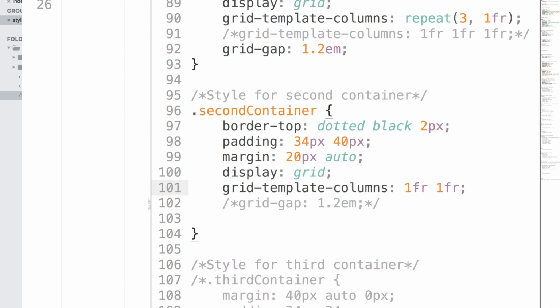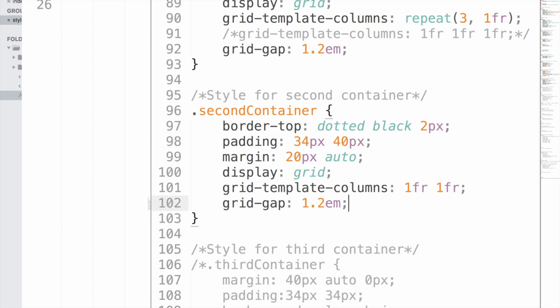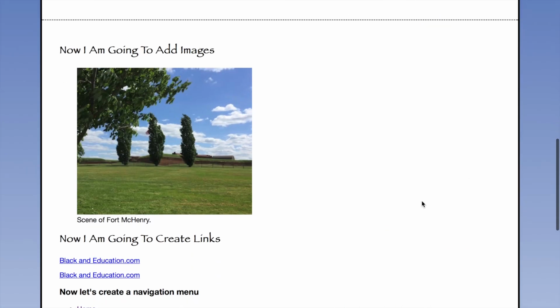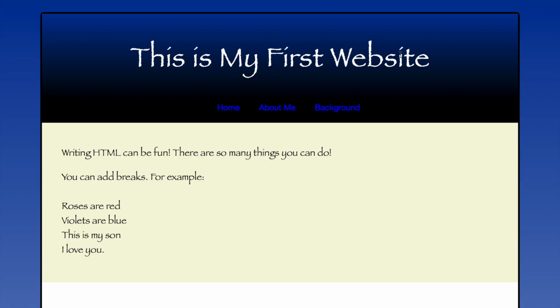So basically this will be 50% and this will be 50%. And we'll go ahead and put the grid gap in there so we can have a little bit of space between them, and we'll go ahead and do it like that and hit save. And see how this makes our second container look. Go back over here, take a look at that, and hit refresh.